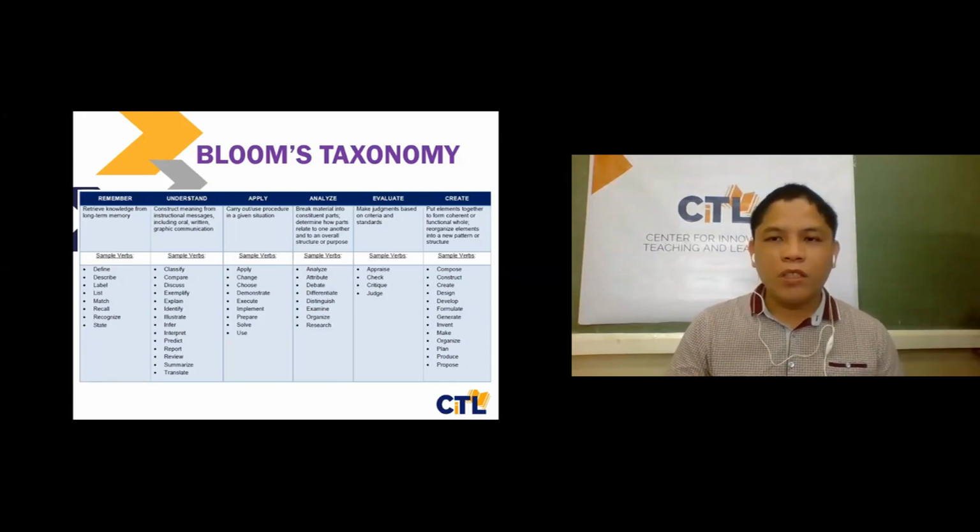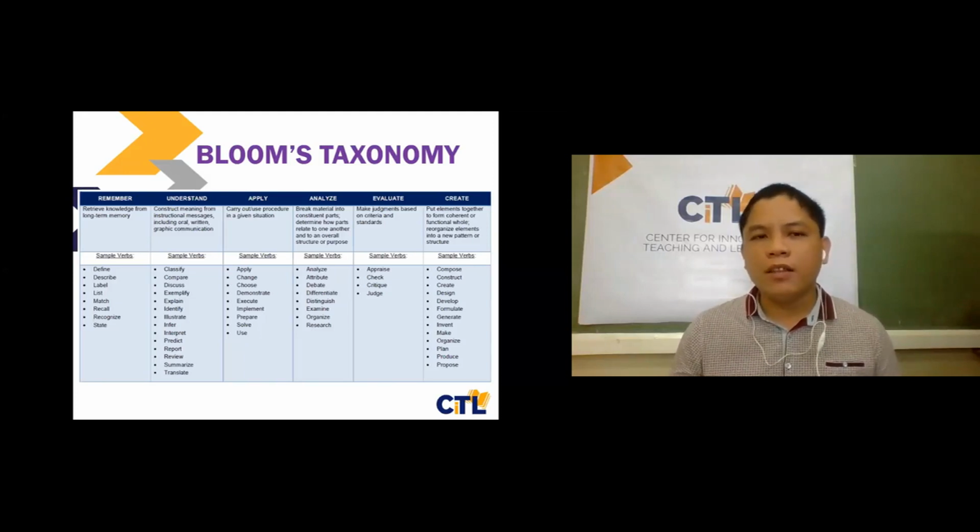From remembering, when we say remember, this is retrieval of knowledge from long-term memory. So memorization. Part of the verbs are define, describe, label, list, match, recall, recognize, and state. Understand is constructing meaning from instructional messages, including oral, written, and graphic communication. Some of the verbs are classify, compare, discuss, exemplify, explain, infer, summarize, translate.